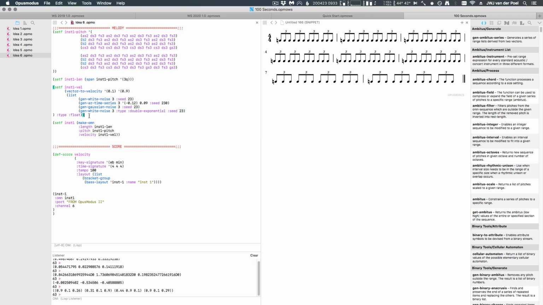And the final step is to map these values to actual velocities by using the vector2velocity function. This also gives us the option to scale our values to a specific range, in this case 0.1 to 0.9. So let's hear a couple of different variations on this.